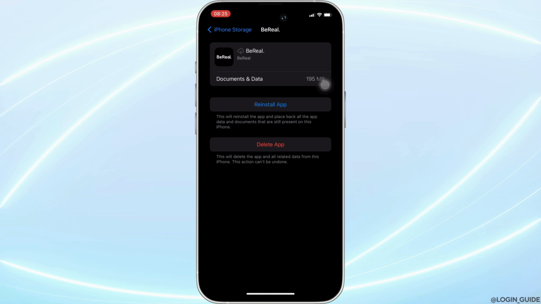But if you are still facing the issue, then what you want to do is simply uninstall the application and reinstall it again. Reinstalling the app will definitely fix your issue, and then you'll be good to go. So that's all for today, and this is simply how you can fix BeReal mobile app not working.